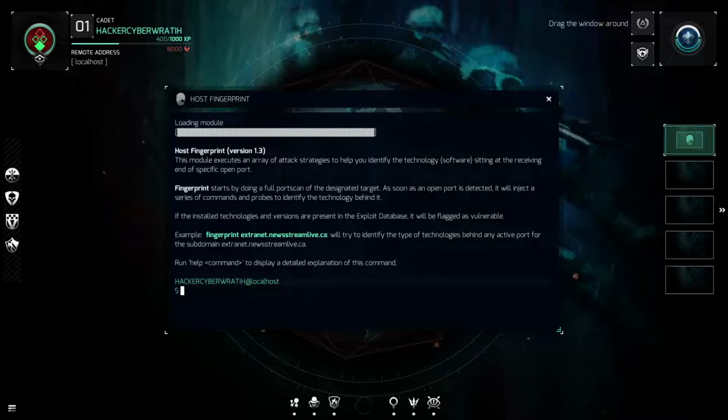So fingerprint is this fingerprint. It starts by doing a full port scan of the designated target. As soon as an open port is detected, it will inject a series of commands and probes to identify the technology behind it. So I think the fingerprint command is the same as what we use with Amass or Assetfinder tools for bug hunting, or port scanning, or httpx, an HTTP probe, to see which ports are open and which types of services.